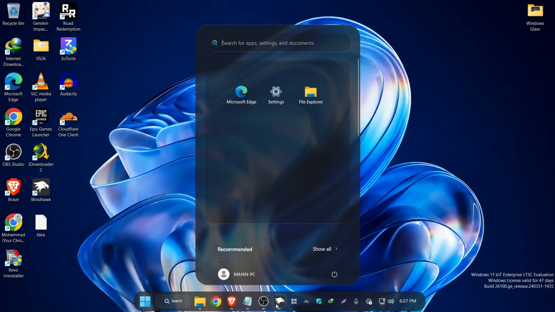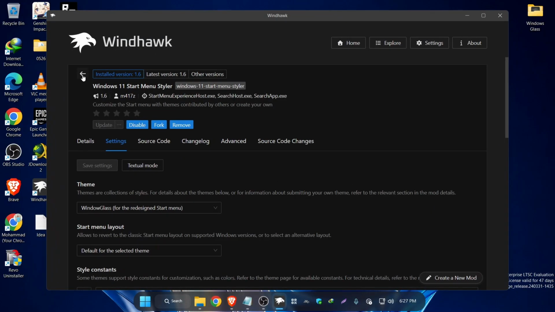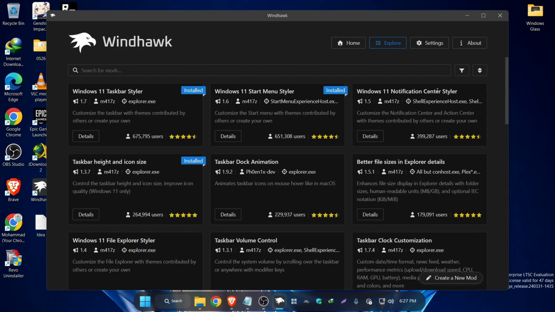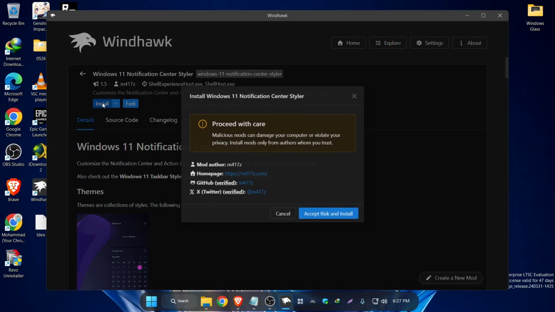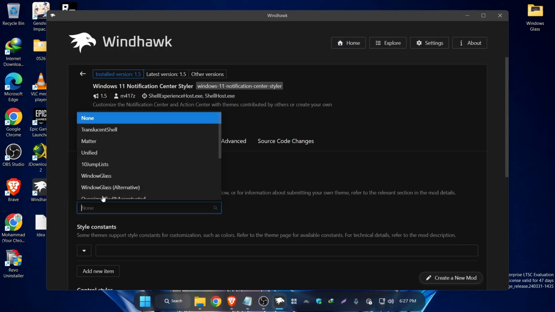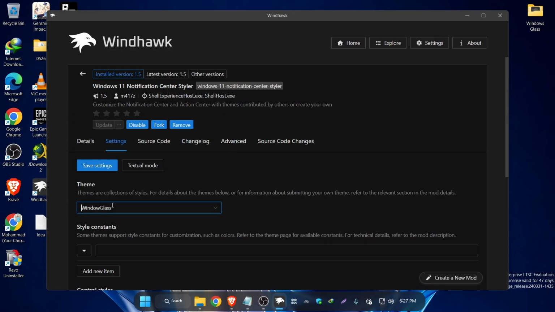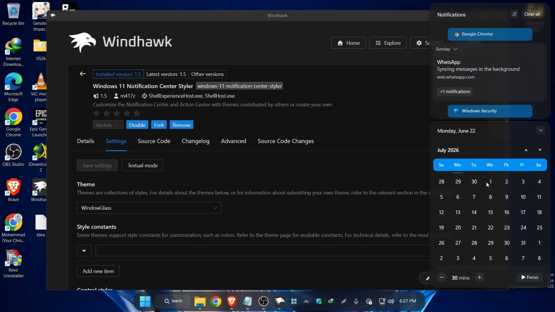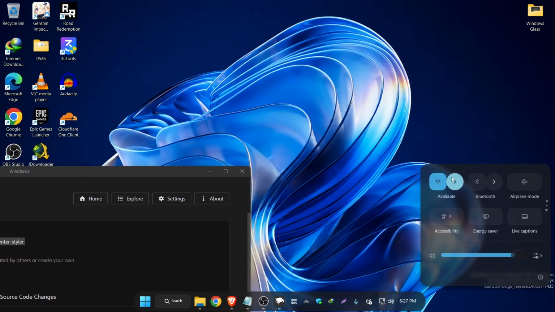Now head back again to the Windhawk and scroll back. And now we will select the Windows 11 Notification Styler. Select it. Install it again. Go to the settings and select the Windows Glass option here and click on save. Now if we click on the notification center, we can see it is also transparent.